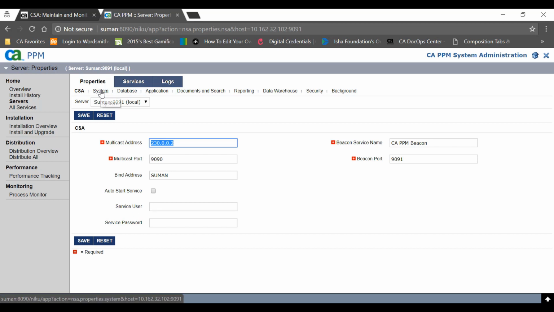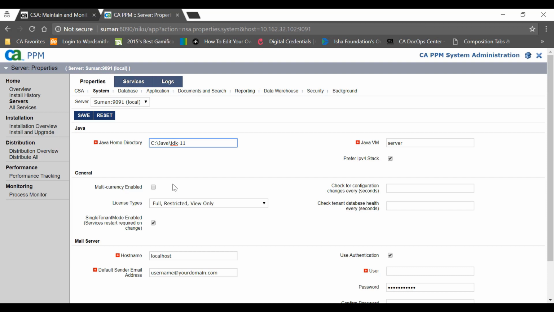Let's now click the System tab. You can see the location of the Java home directory on this tab. Since we currently support only the IPv4 stack, this checkbox is selected by default. PPM only needs Java to run on the server. You only need Java at the client end if you use tools like Open Workbench and SUG.